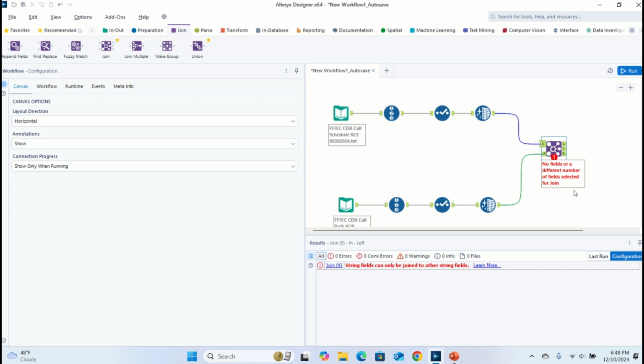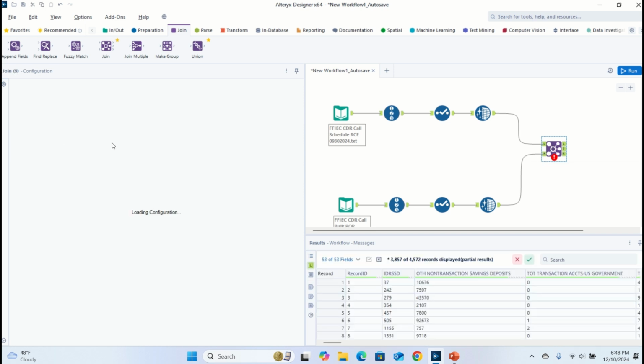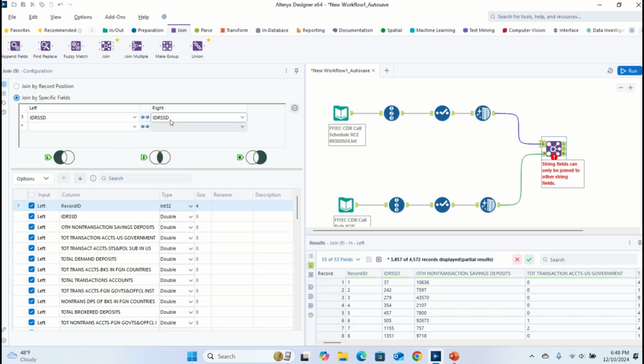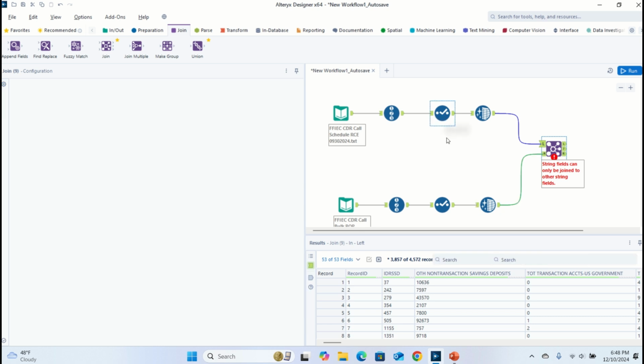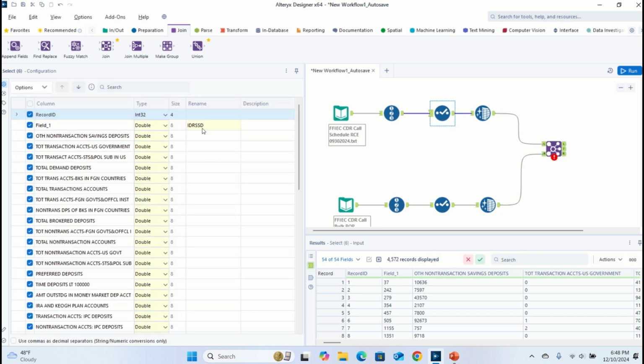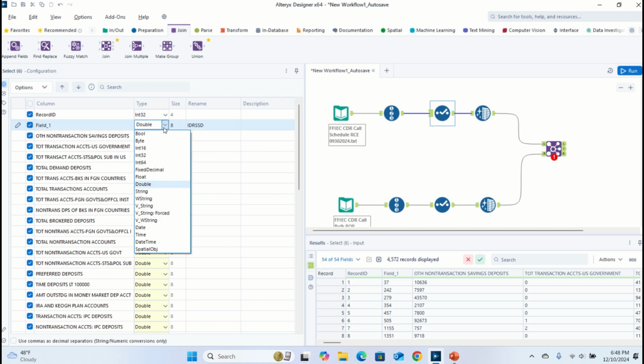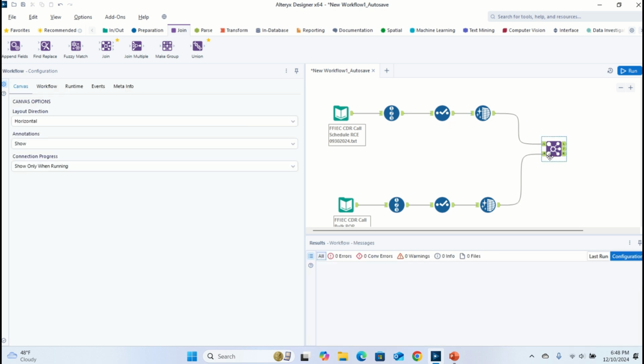And here I purposefully mismatched the document types. So here is an error message that we're getting. And I would say this is one of the most common errors that people run into when they're going to join. And here the message is string fields can only be joined to other string fields. So what that means is that one of the ID columns is not a string field. So if we go back to our select tool, we'll see here for some reason this was set as a double, but it should be a string. And once I do that, this error will clear here.